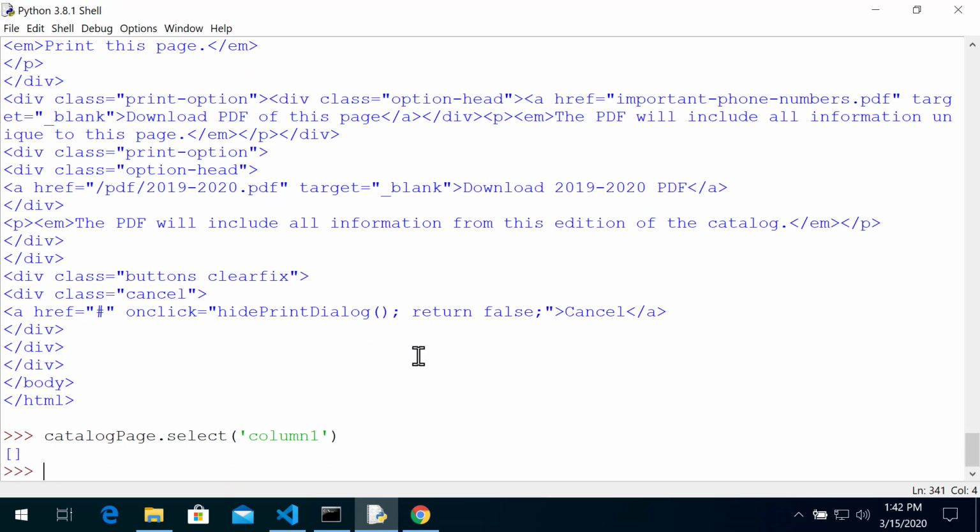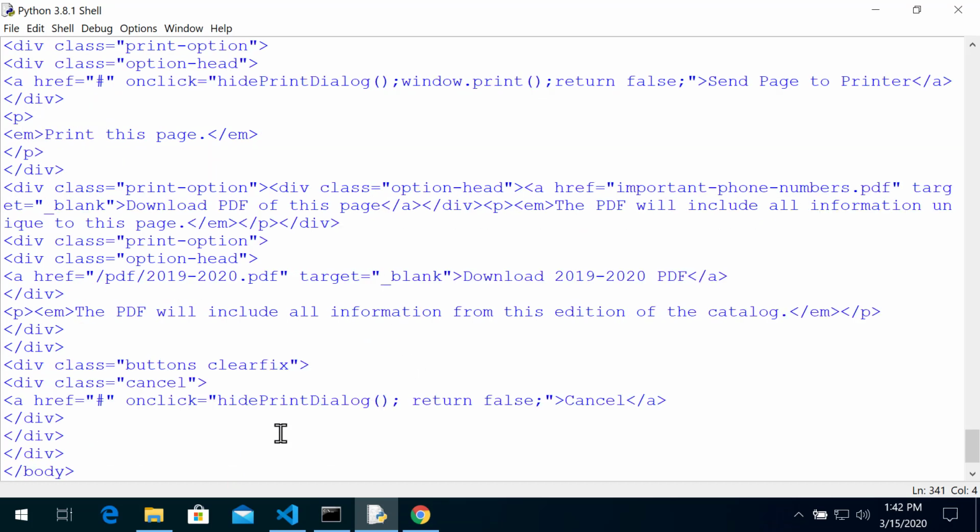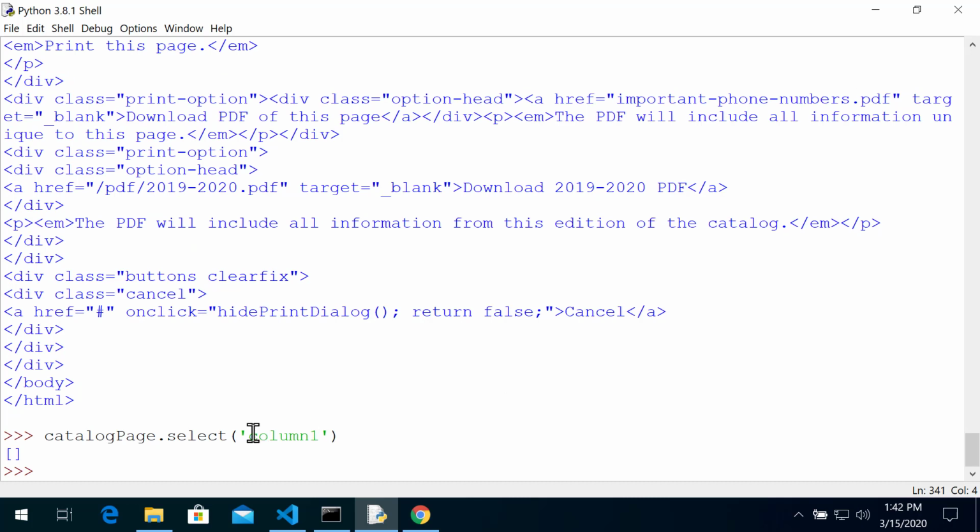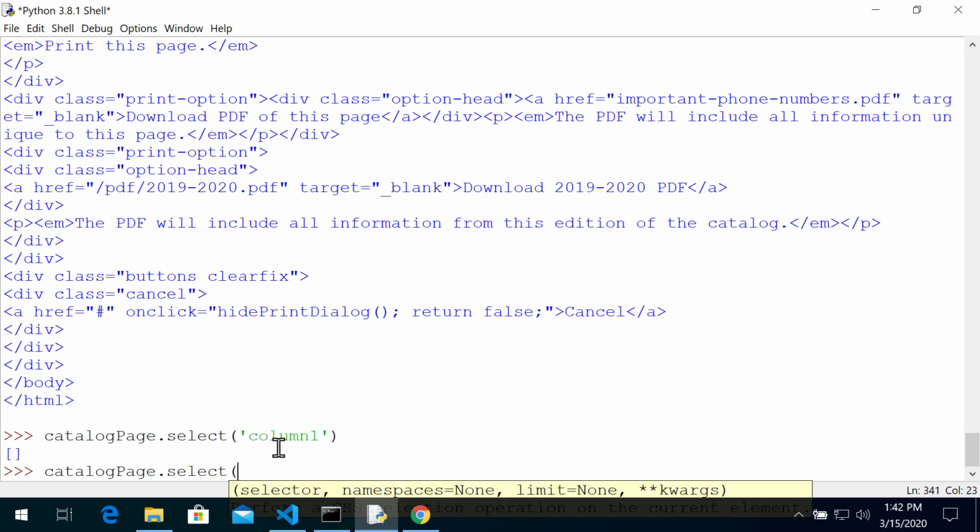All right. Oh, I'm sorry. You may run into this. What did I do wrong? So that's a class. And what do class selectors require? A period in front of it. So period column 1. So catalog page.select column 1.